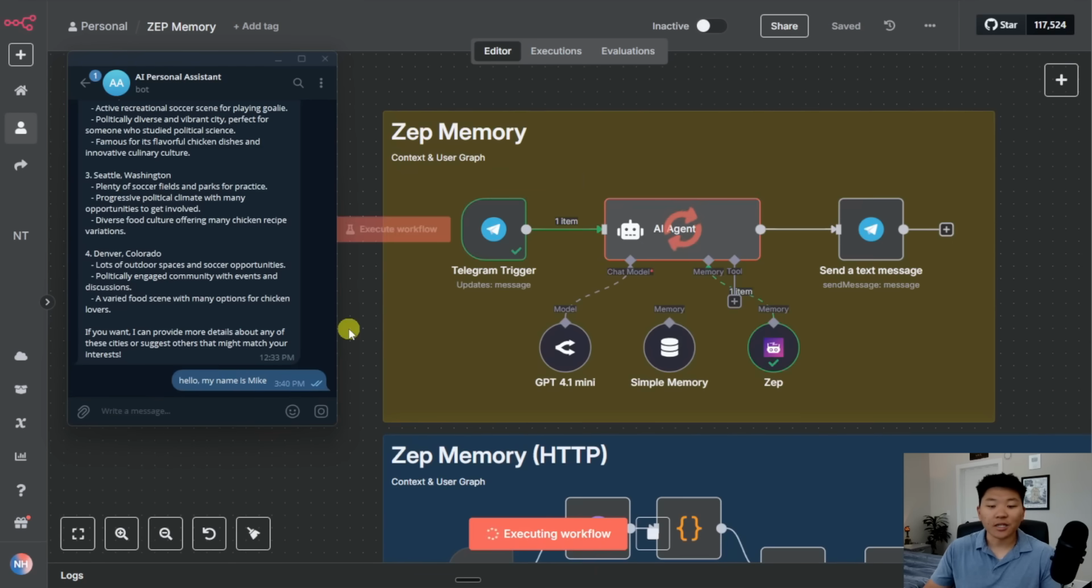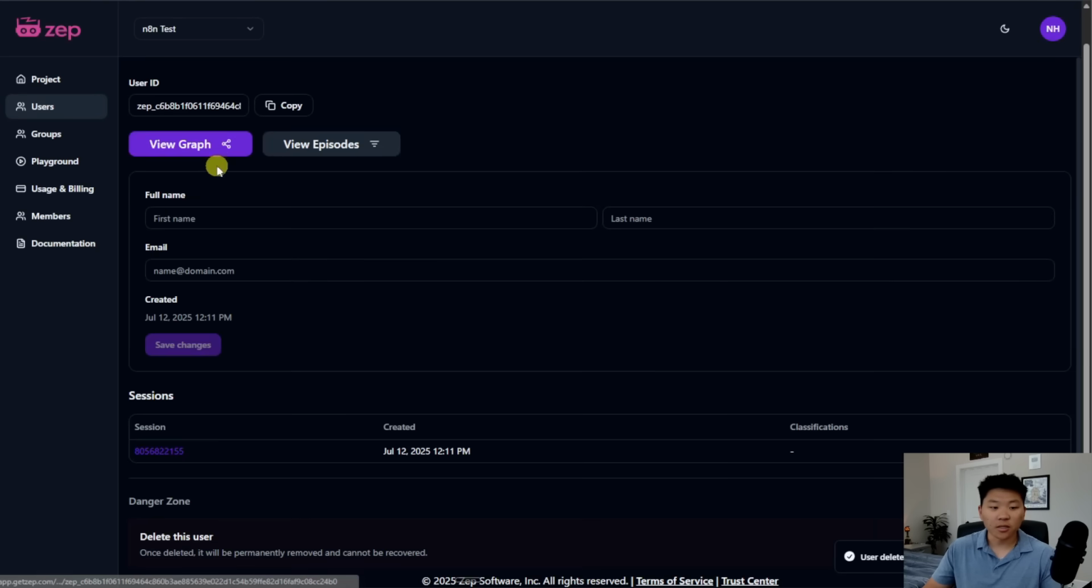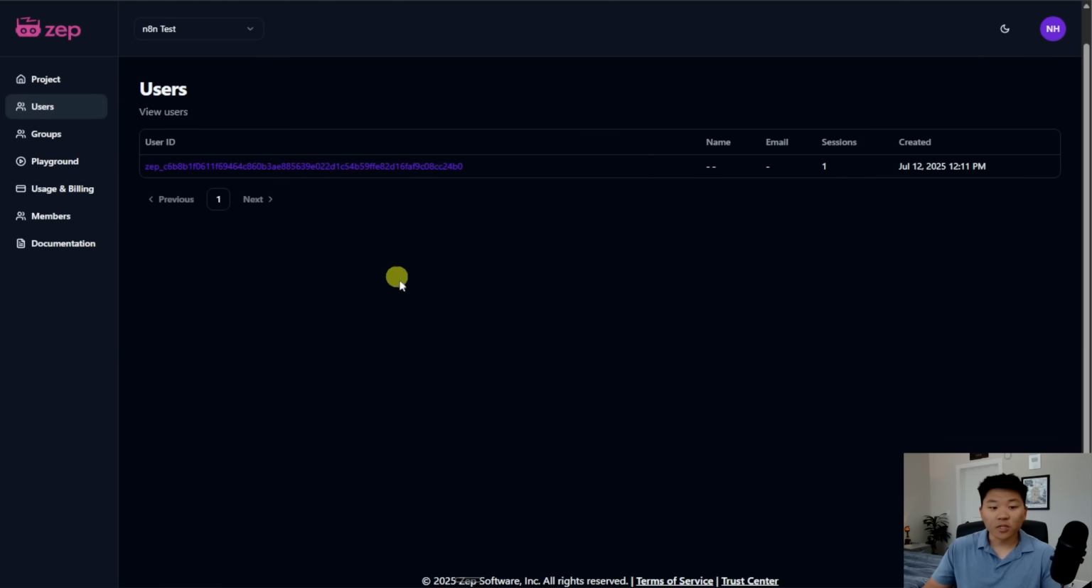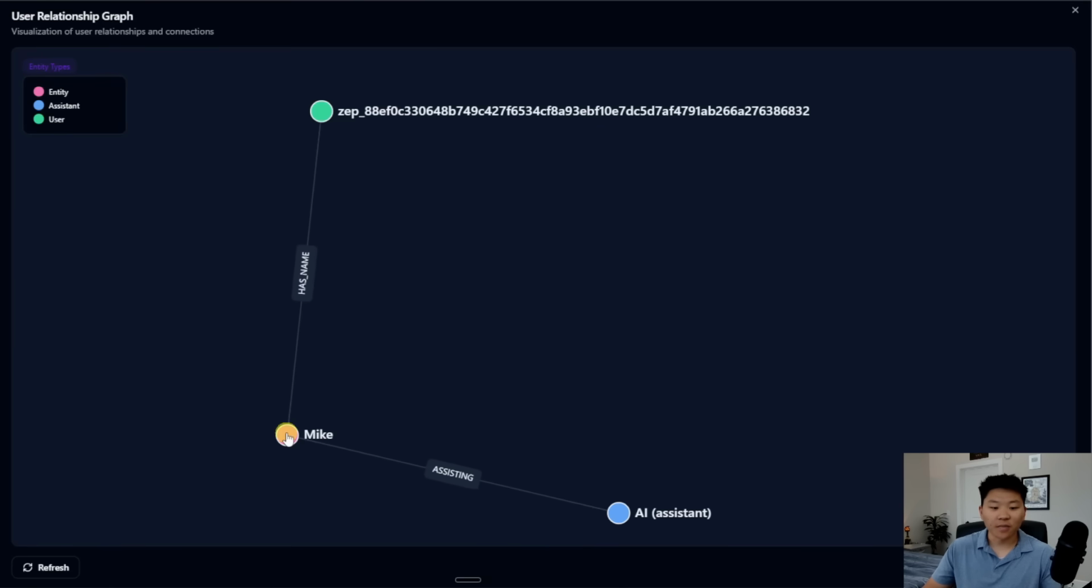Okay, so I just said to the agent, hello, my name is Mike, and as you guys saw, we put the session ID as one. So this is a completely different user in Zep. And if I go over to Zep, you can see this is the user, and if I view the graph, this was the one that we just did together for Jim. And now if I refresh my user section, we're gonna see another one just popped up that we just created, and if I view this graph, it's completely fresh, and it's going to be about Mike.